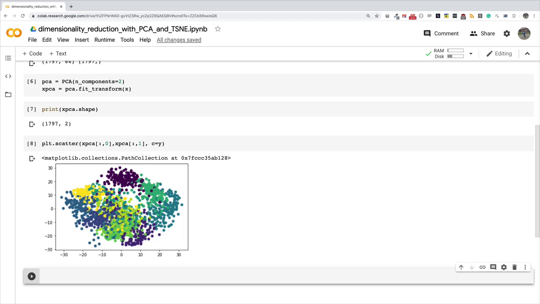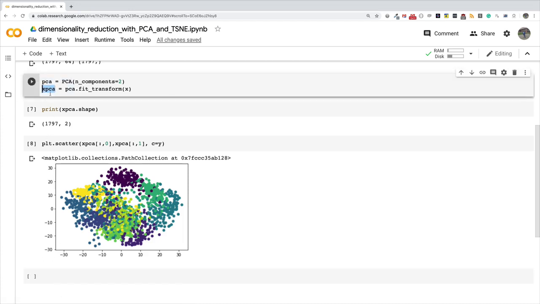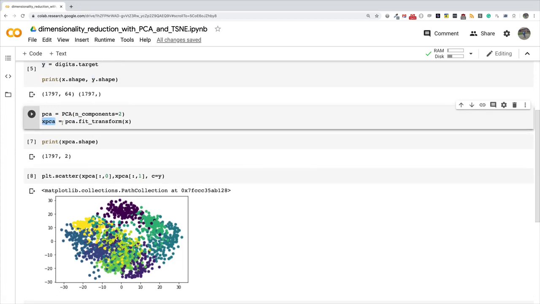So at this point we can use xPCA, which is the reduced form of our data set, to build a model. One thing you shouldn't forget, however, is if you use PCA to pre-process your data and build a model out of the reduced form of your data set, then you need to do the same thing when you are making inferences, or when you are applying what a model has learned on a never seen before data set, because the data set that is fed into the trained model should be similar to the data set that is used in training the model itself.